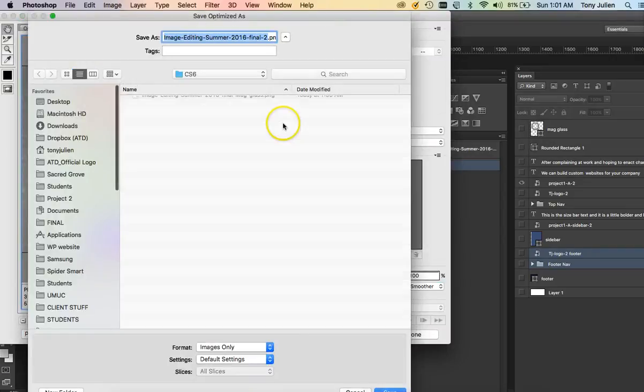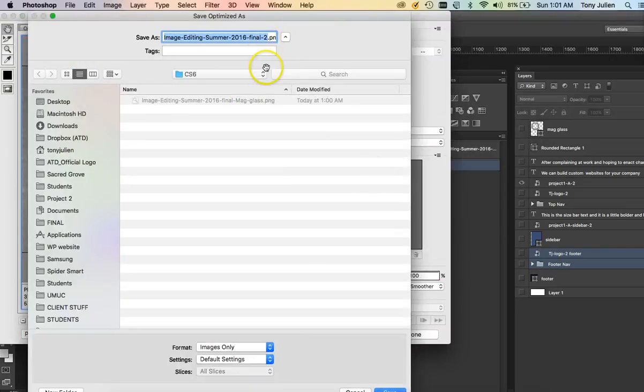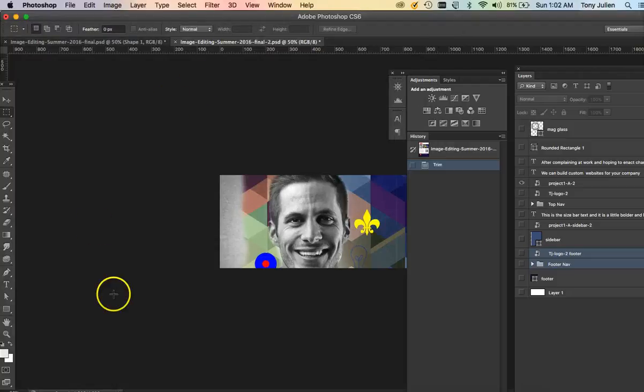Okay. Save into the CS6 folder, but I have to change the name. So I could click on this and then type over it, or just type over the whole thing if you want. Name it hero image. And then save that. And you have to do it for every one of them.